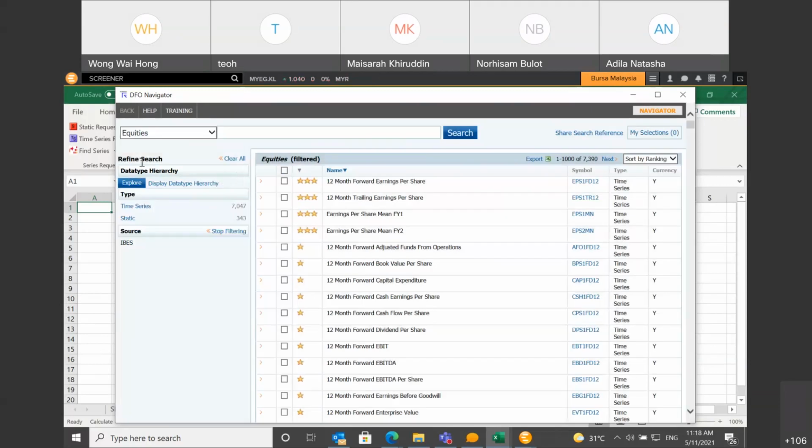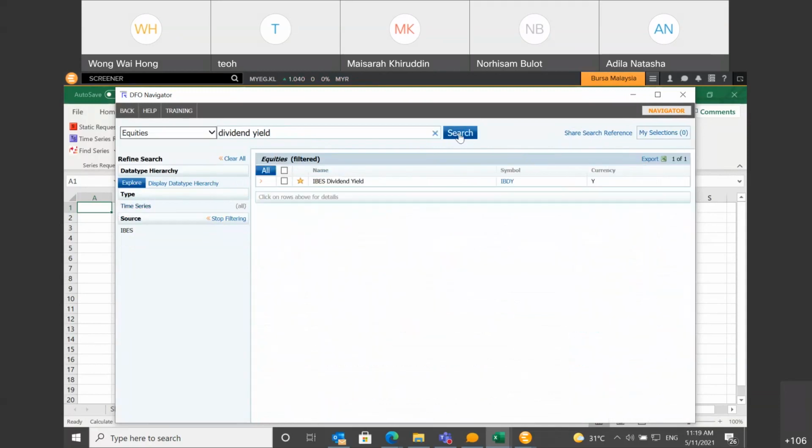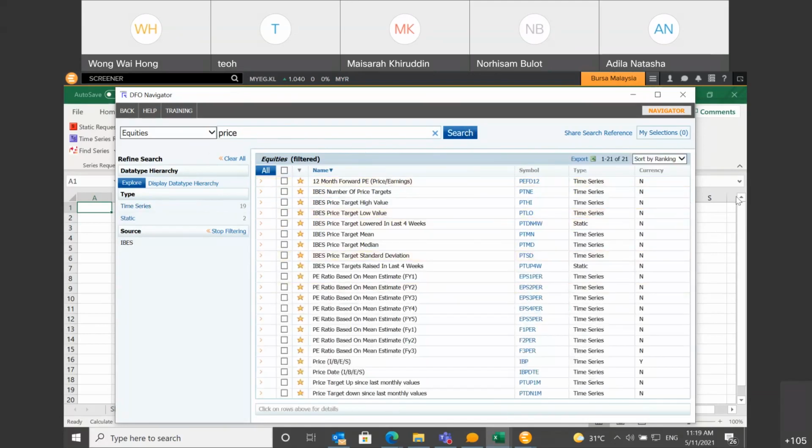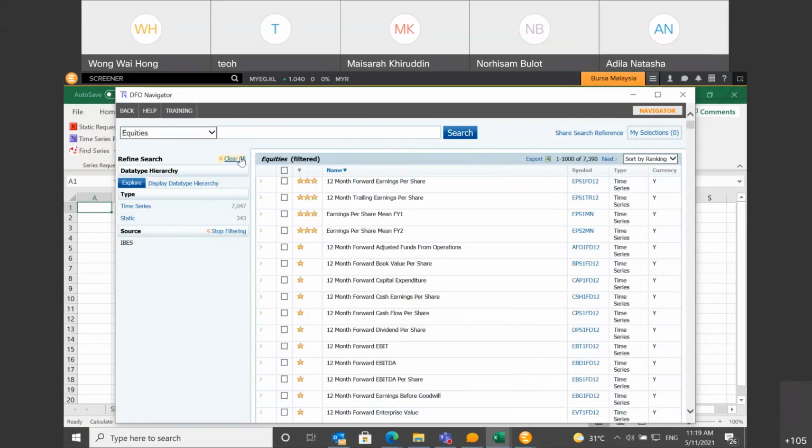Okay, over here. Of course, the next thing you need to put in is what you want to look into. Maybe perhaps I want to look into dividend yield. Okay, even dividend here if you want to. I can look into, let's say, a price. Prices and so on, all this you can just type in there. And then if I happen to, I can just click clear all.